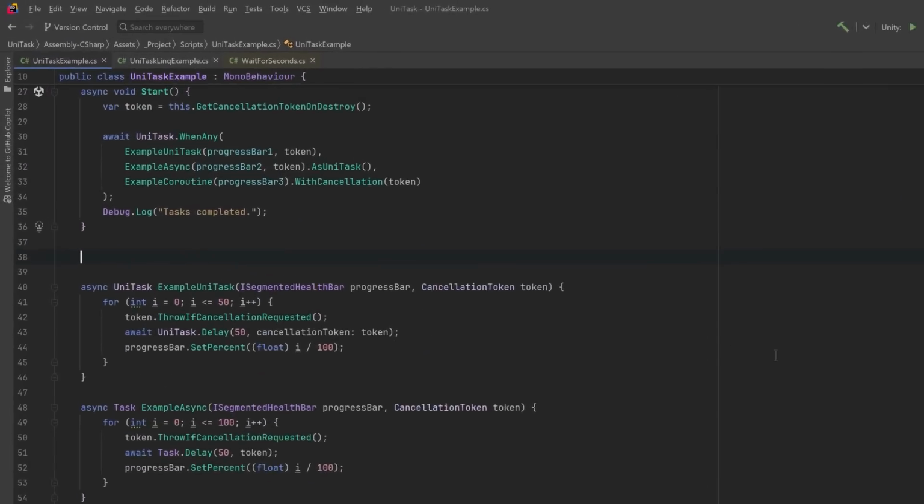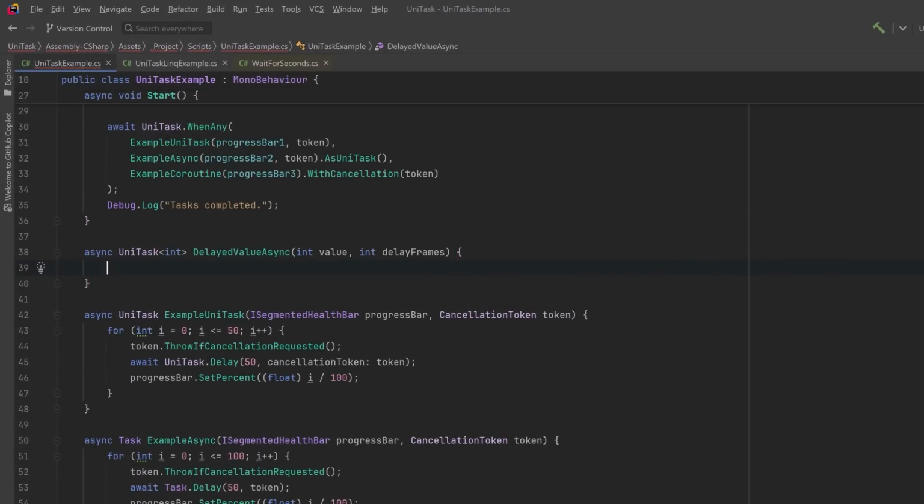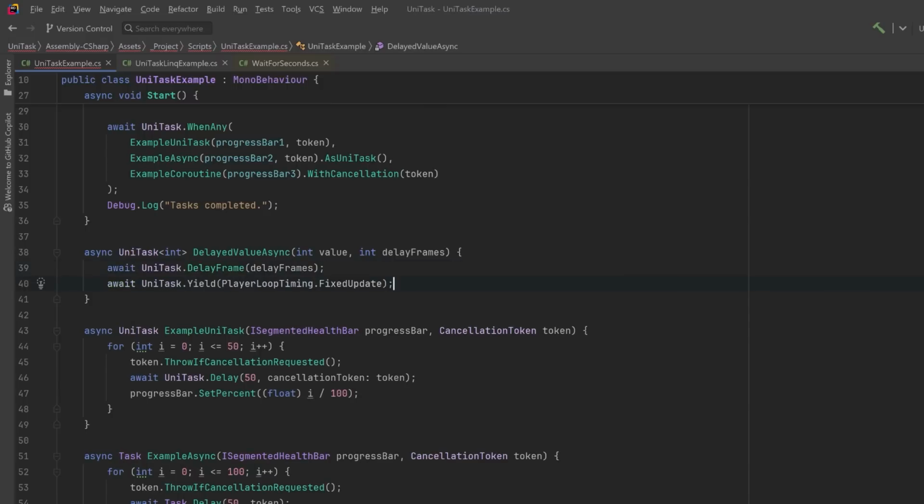There's just a few more things I want to point out during this video. The first one is that the UniTask struct is a generic type. So that means you can return a UniTask of any type T, for example, type int. A UniTask can also have the same behaviors as a coroutine in that you can delay for a certain number of frames, even a time span, or you can yield to a specific point in the player loop.